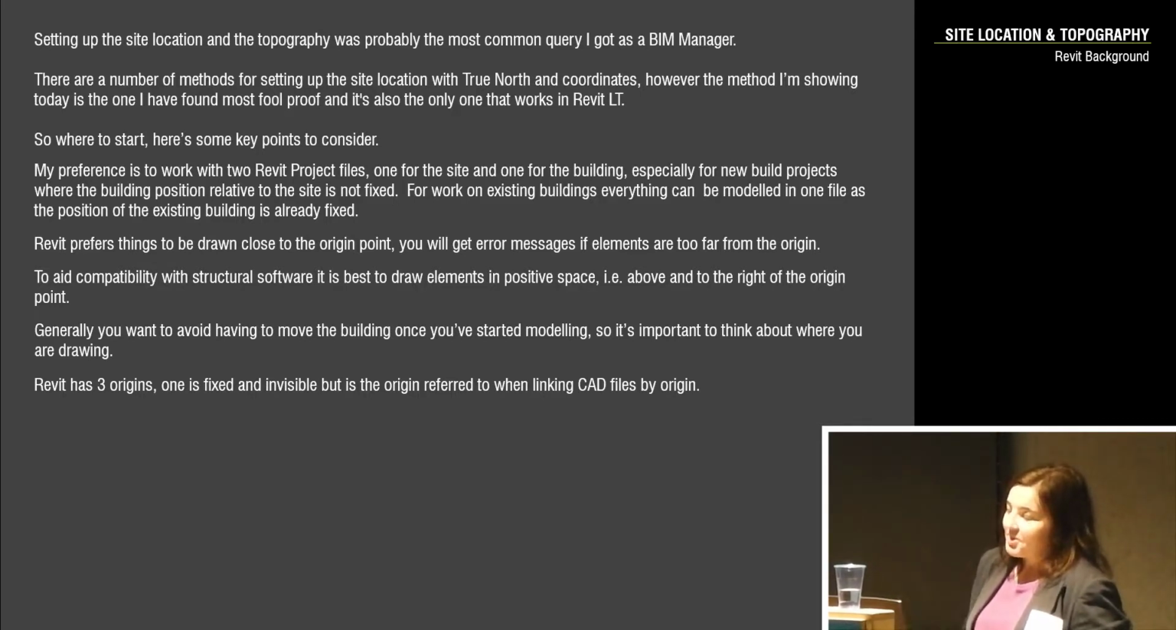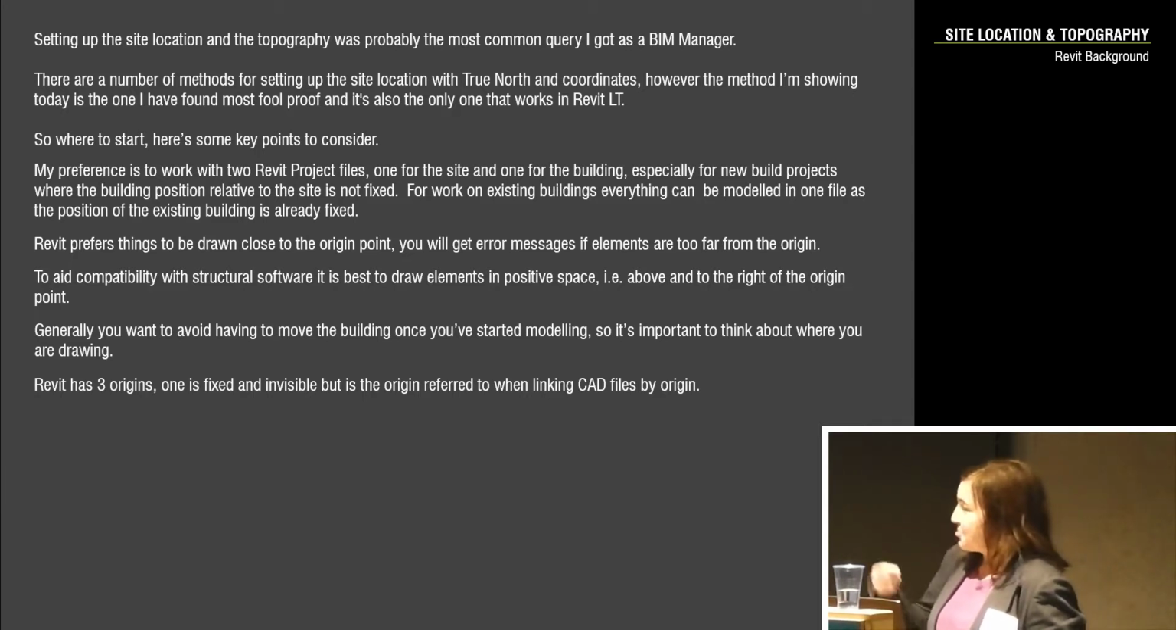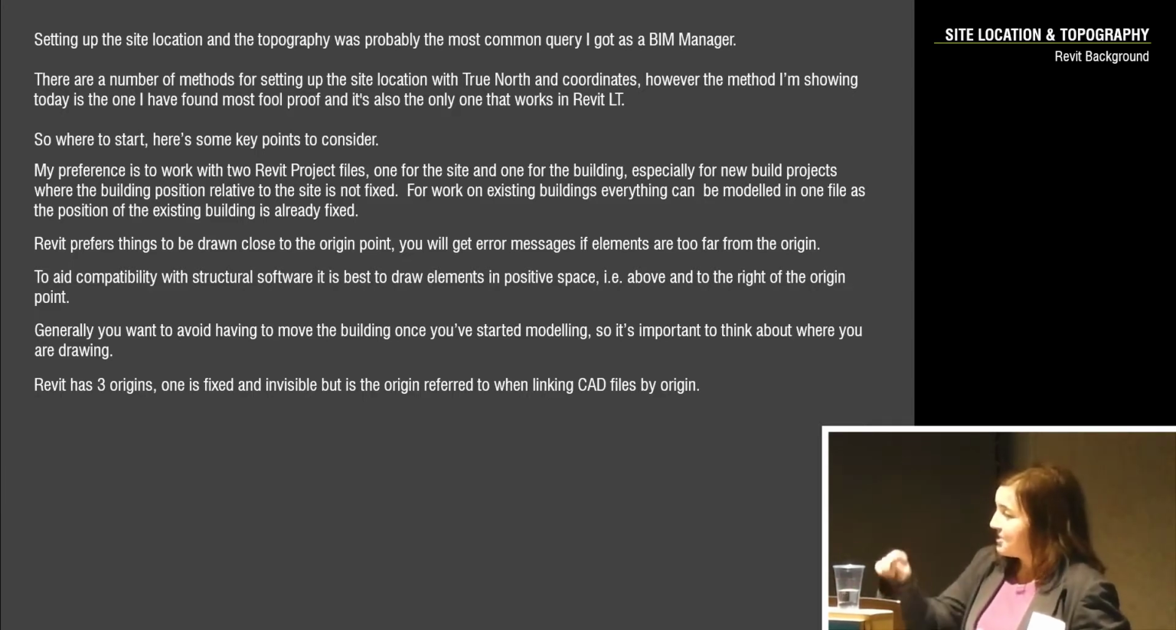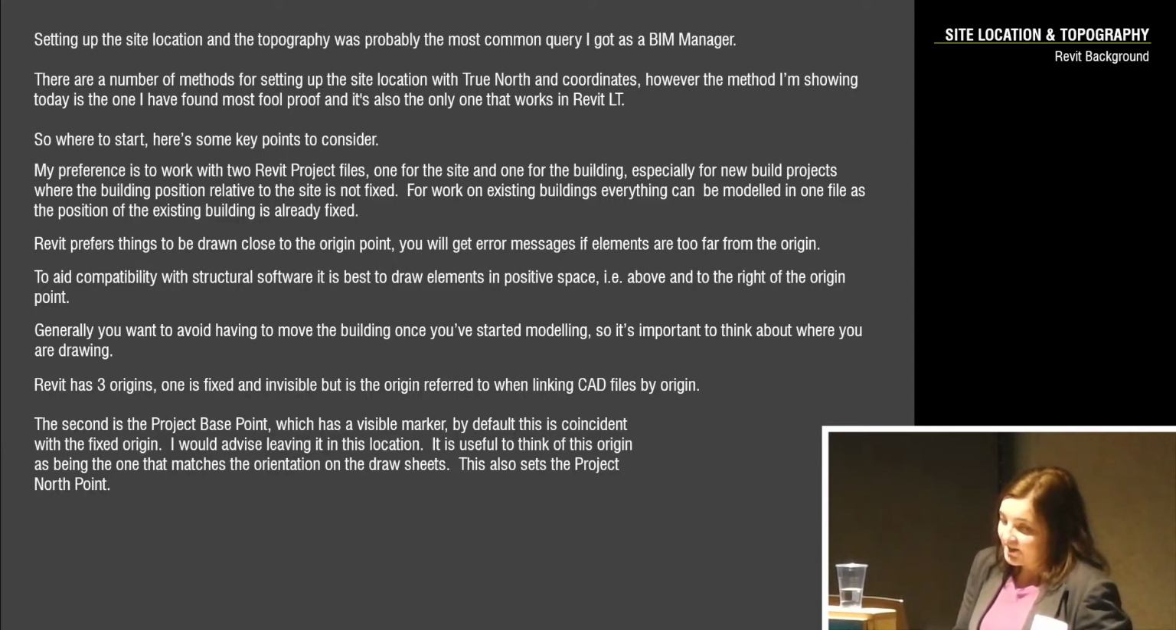So that's why it's important to understand what the Revit space is. It's not immediately obvious, but there's three origins in Revit. One is invisible, and you can't find it, and you can't change it, and you don't really know it's there. The only way to find out where it is is to bring in a CAD file, origin to origin, with the crosshairs, and that will show you where your origin is. And when you link things by origin, that is the origin that Revit is using.